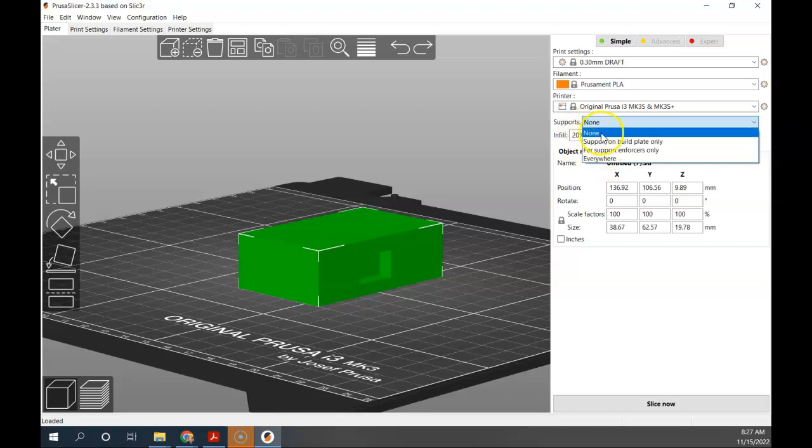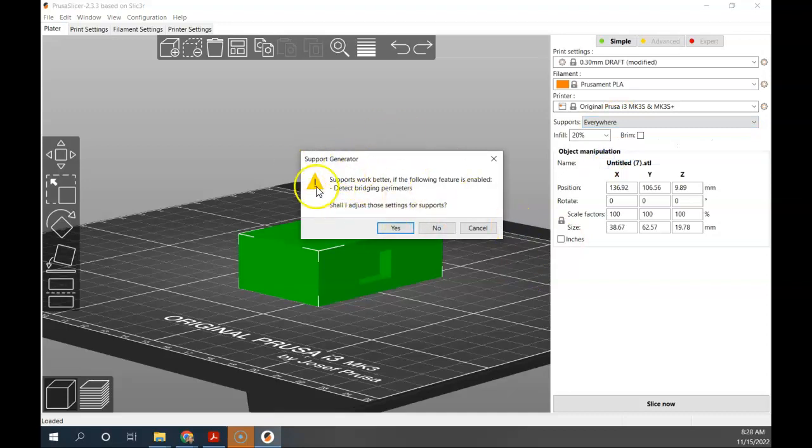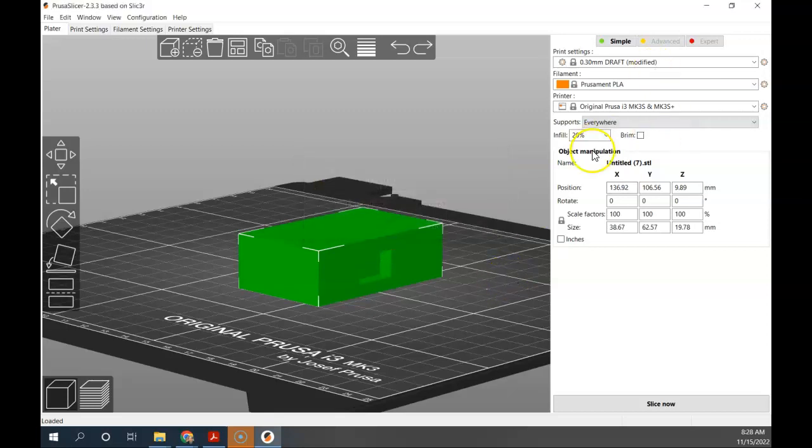We can make no supports. We can make supports on the build plate only. That would mean there's only things coming up from the bottom to the top. Or in this case, I want them everywhere, because notice that I'm not going to need supports on the build plate. I'm going to need supports starting here, going up to this spot. So I'm going to put everywhere, and you'll see them later on. It's going to fix some math for you here. Just say, yes, I'm fine with that.